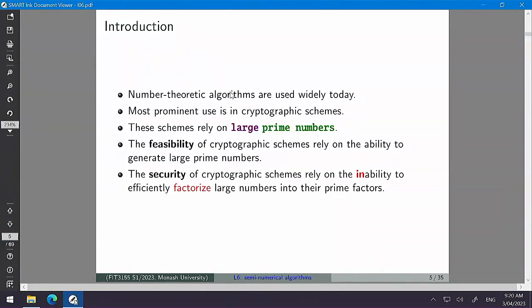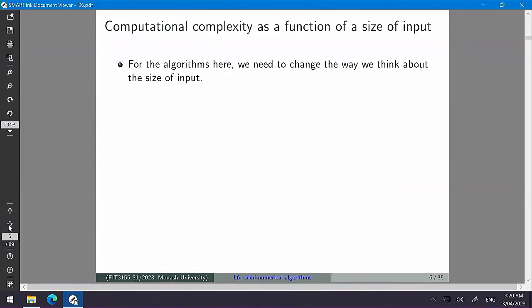Okay, so we're going to talk about number theoretic algorithms. They're prominent in cryptographic schemes. These schemes rely on large prime numbers, and the feasibility of your cryptographic systems, at least in the classical computing era. If quantum computing comes, God knows what's going to happen to our cryptographic schemes. The feasibility depends on generating large primes, and the security depends on the fact that we cannot factorize large numbers easily. Okay.